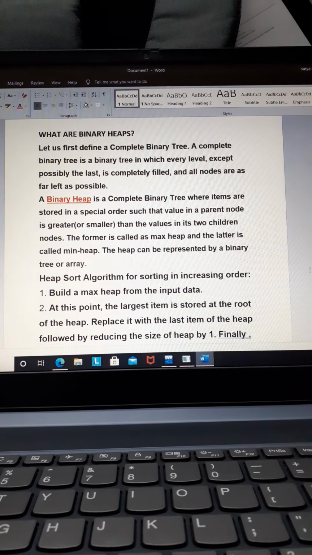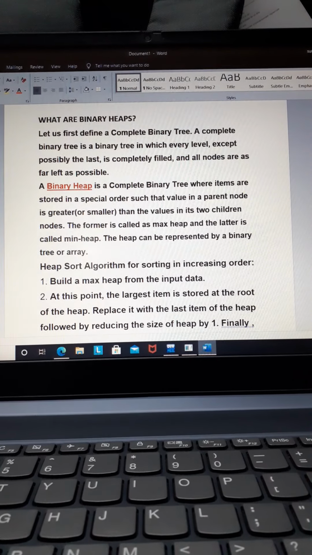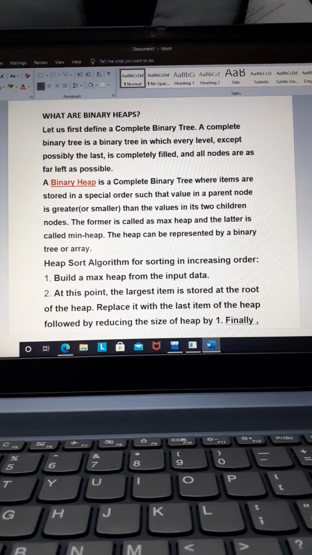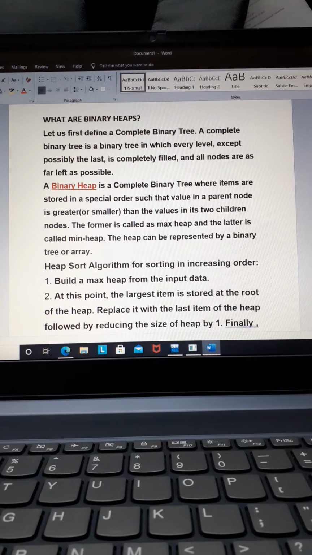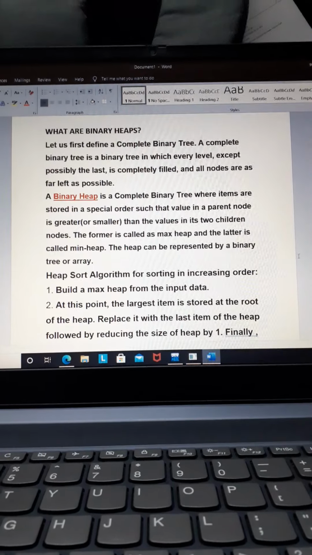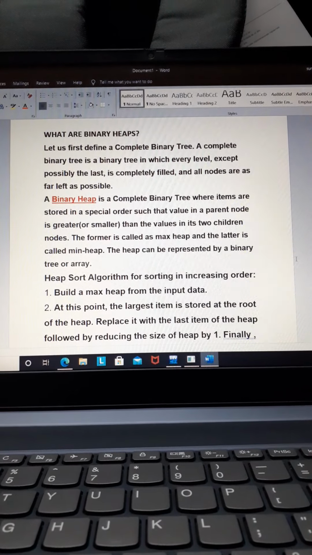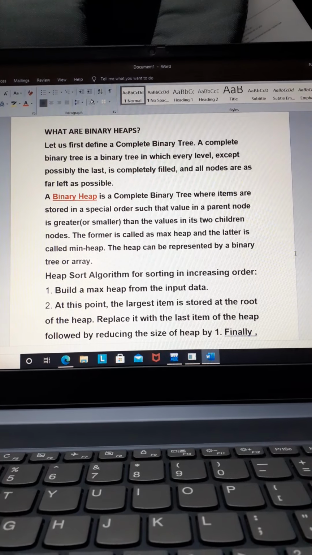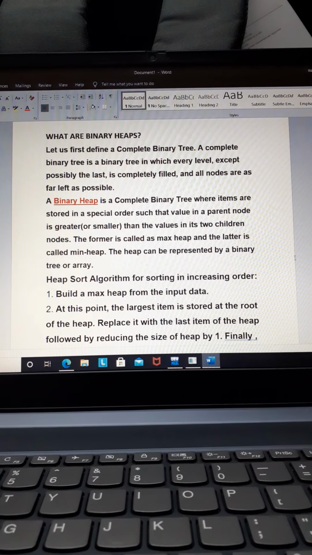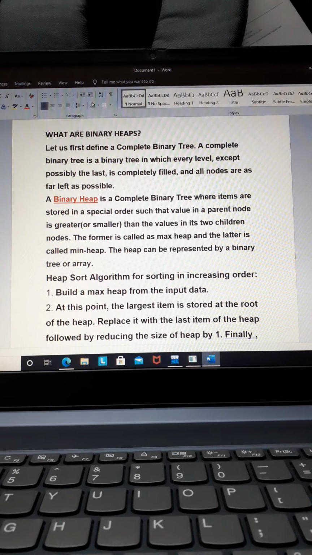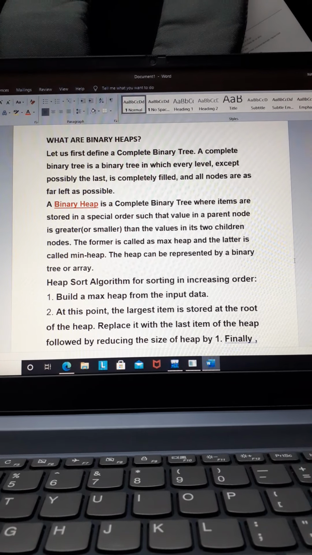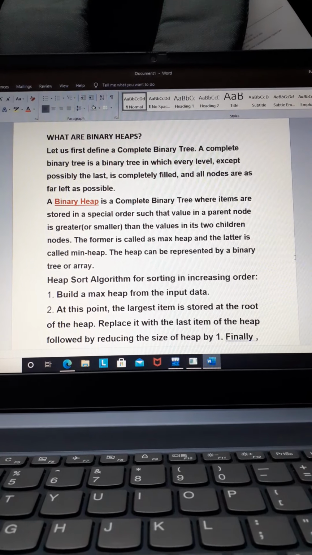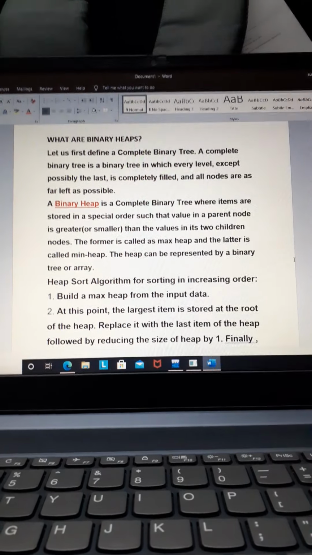First of all, before the heap sort algorithm, we must build a heap from the input data. Usually the data is given in the form of an array. Actually, an array is used because this is a complete binary tree. So we can easily access the elements. Given a parent node i, we can easily find the left node, that is 2i plus 1, and the right node, that is 2i plus 2, when the starting index is 0.